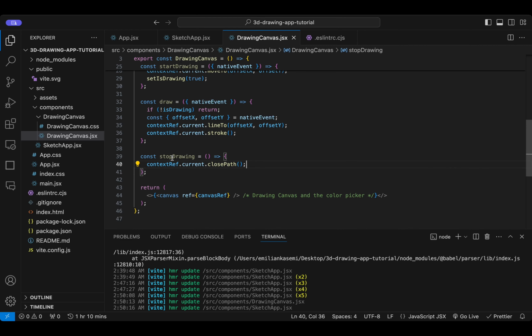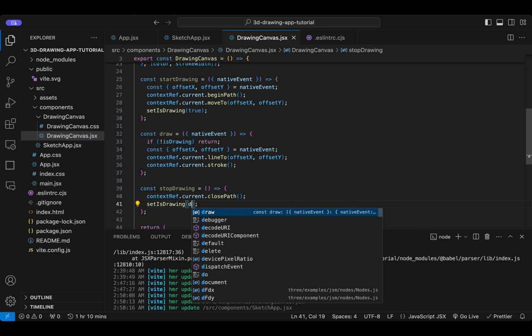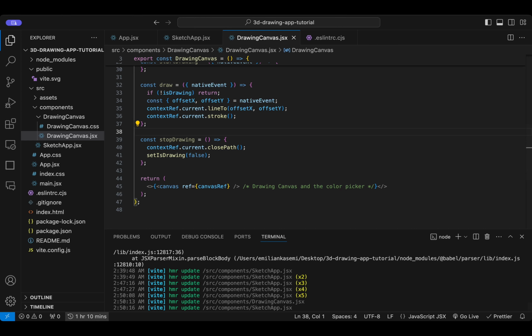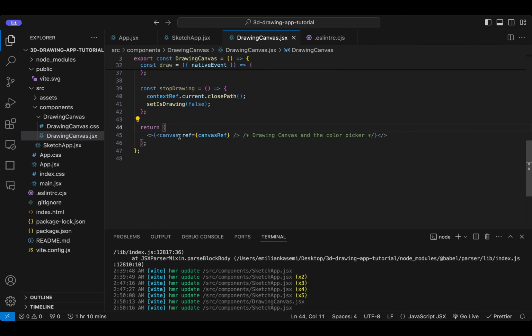And what happens here? As we set the drawing to true when we start drawing, we will want to set the drawing to false when we stop the drawing. Don't forget to change it here, false. That's it. Now that we have these three functions for the three stages, let's go here in the canvas. What do we want to do? First, we wanted to pass the reference, which is canvas ref, and we already did that.